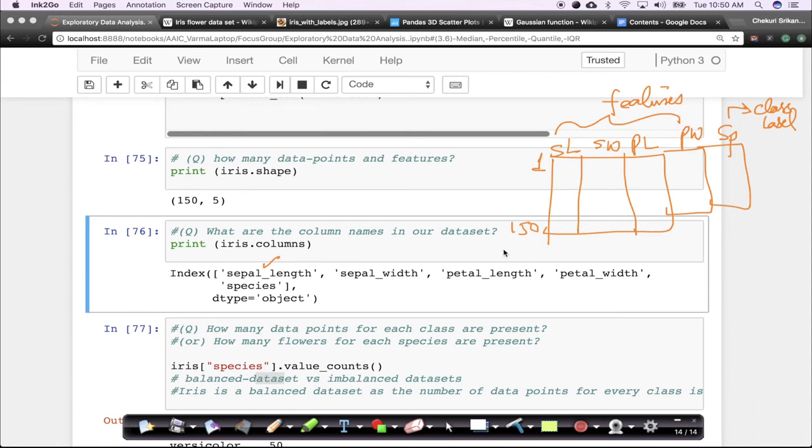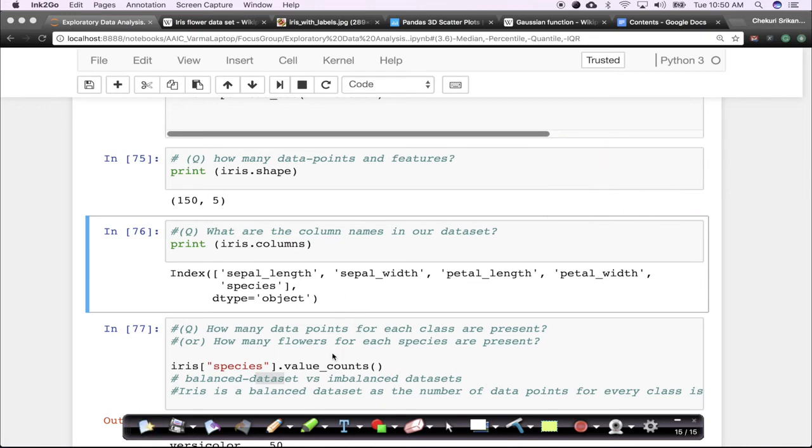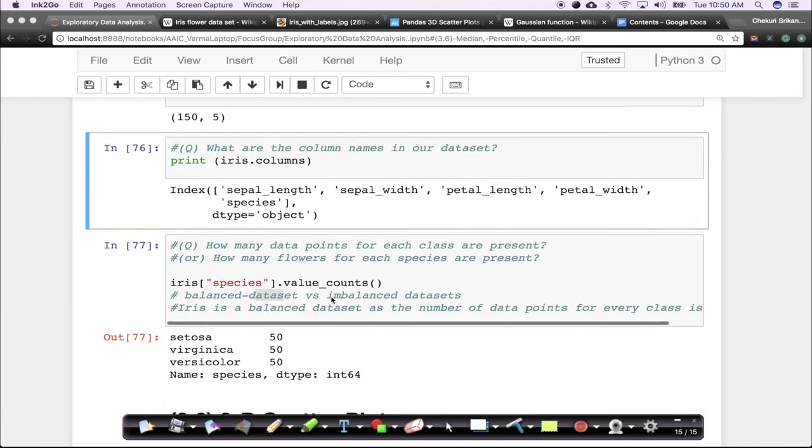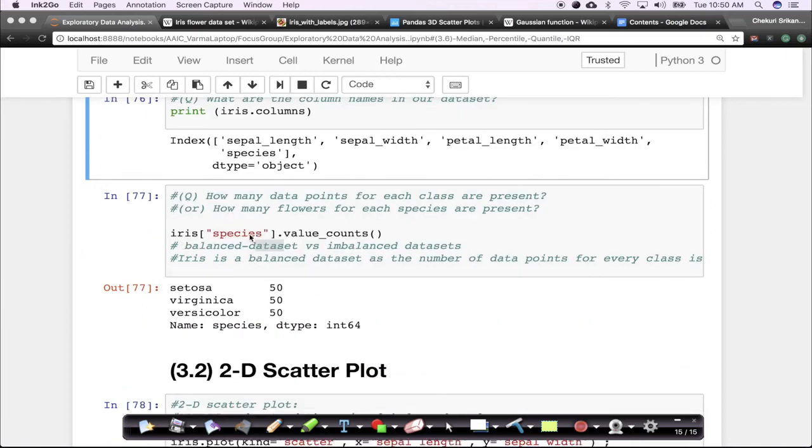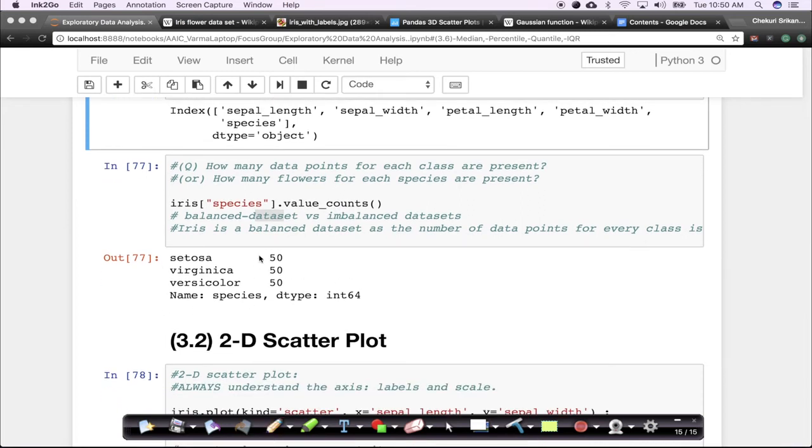Now my next question is, since I have 3 classes, I know this because that's what the dataset has: Setosa, versicolor, and Virginica. I want to understand how many points belong to the Setosa class, how many belong to the versicolor class, and how many belong to the Virginica class. For that, all you have to do is very simple. You just say iris species, you're taking the species column, and you do value counts. It gives you an output like this.